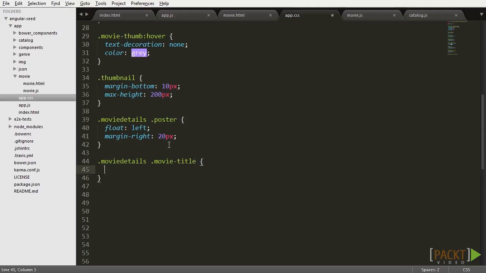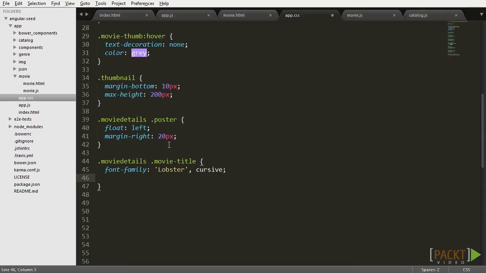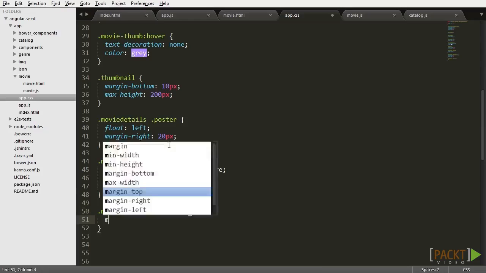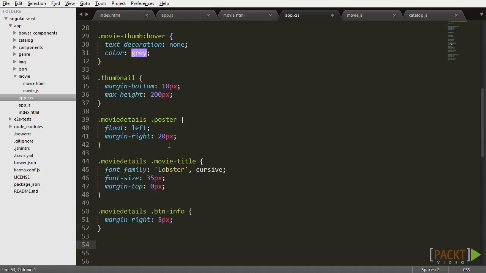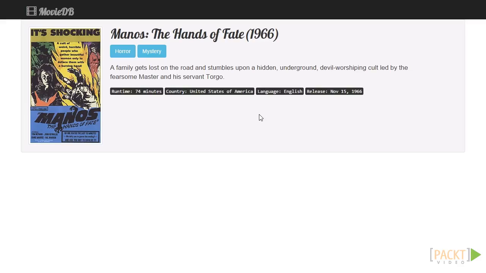Then let's move to the movie title. Let's use the Lobster font family again. Let's set the font size to 35 and remove the margin on the top. For the genres, let's add btn-info and let's add some margin on the right. And for the overview text, let's readjust the font size and add some margin on top, bottom, and on the right. And finally, we can go back to the browser and it looks way better.